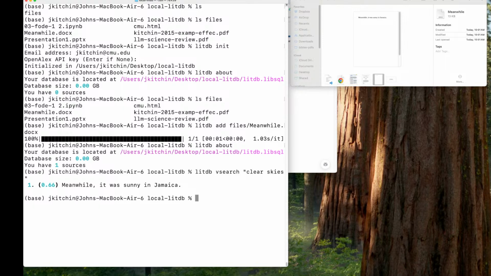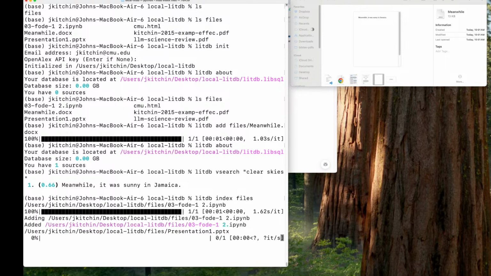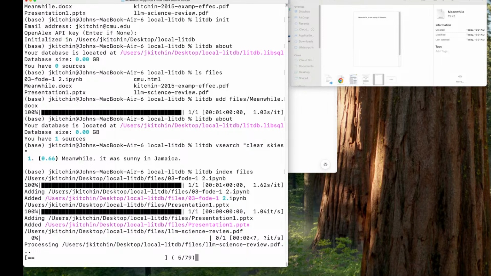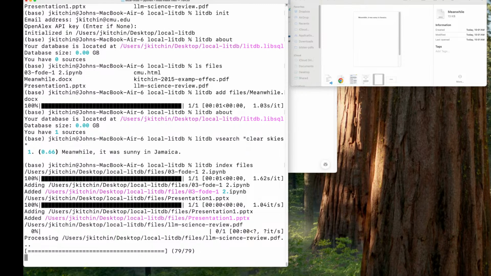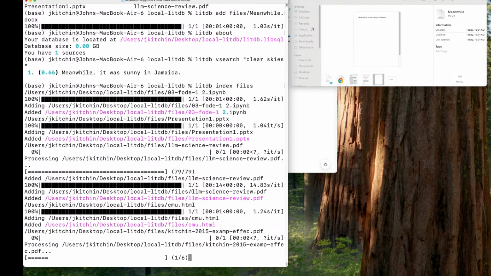We can also index that directory. So if I say litdb index files, that will go and add all of those files, the PDFs, the HTML, the meanwhile, etc. This LLM Science Review is a fairly long review article written by Andrew White. It's kind of interesting, about large language models in science. It makes 79 chunks. We use a document embedding for that.